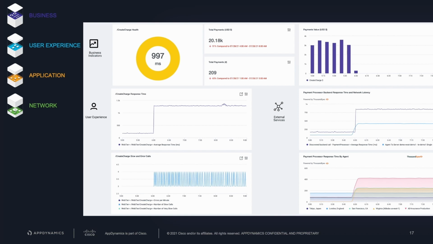Returning to our dashboard, we can see towards the right-hand side that we've got some insights being provided by ThousandEyes. Around the time we saw an increase in end user experience in terms of response time, we also saw that we had an increase in latency across our network. And in fact, towards the top right-hand side, you can see that our payments value dropped off completely at the same time as this increase. To gain further insights, let's dive into ThousandEyes.